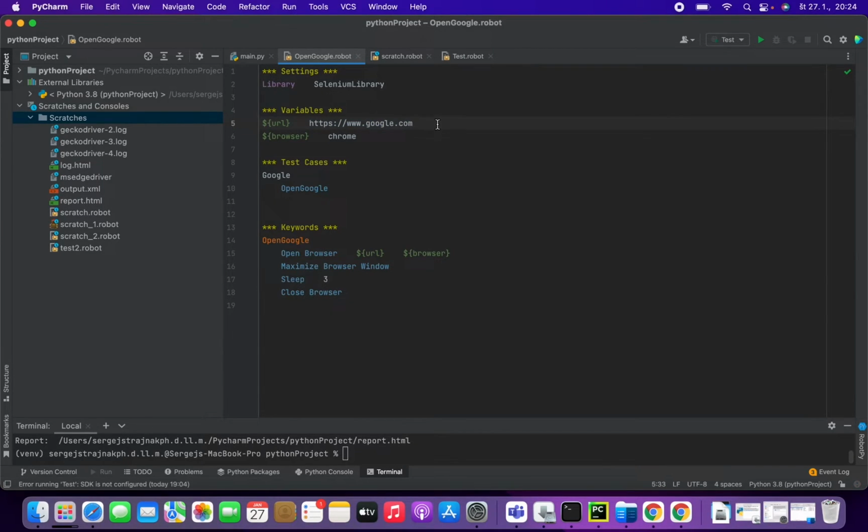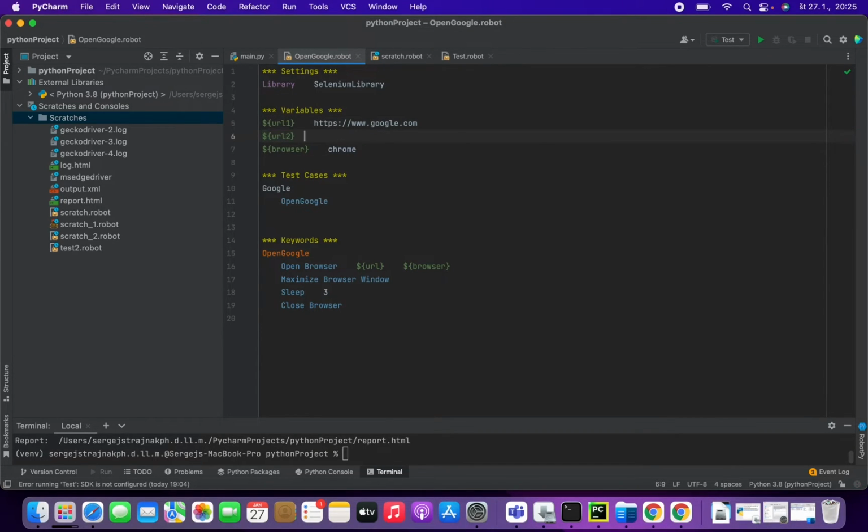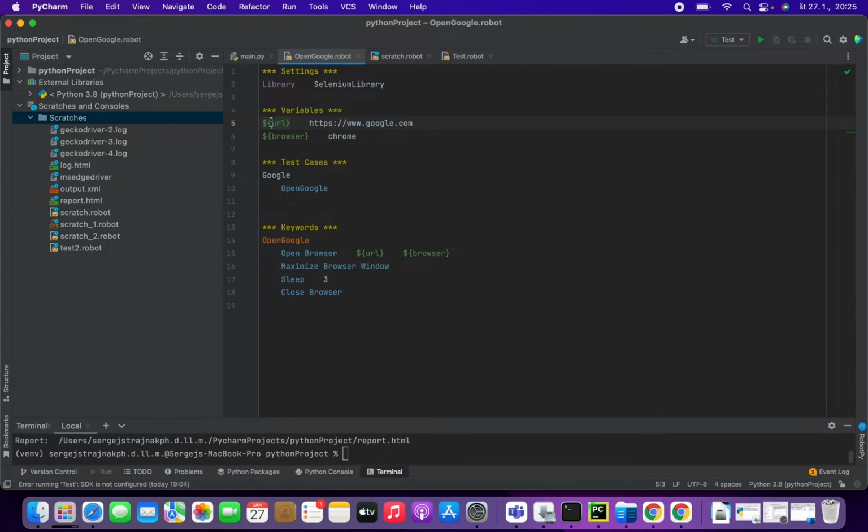So we added a library. It was Selenium library because we are working with web frontend. Then I added variables. I added the URL for Google. For example, when we need to open another website, we could add another URL, but it will be, for example, 2, and here will be 1. And here will be, for example, yahoo.com. But now we are working only with 1, so we don't need this. It's only one URL and browser.